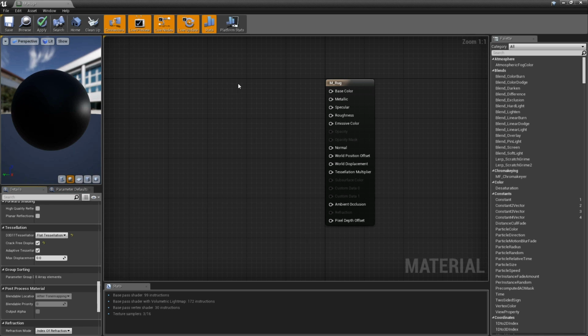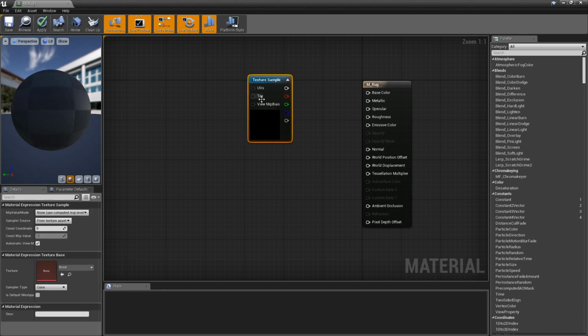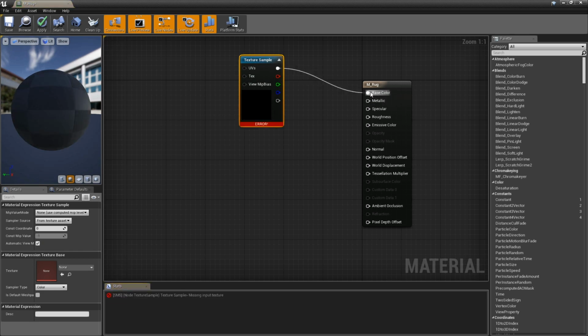The first thing we'll need to do, of course, is to add our base color. Now, obviously for that, we're going to use a texture map. So we'll hold down T on the keyboard and create our texture sample. We can go ahead and input that into the base color of our rug. And let's go ahead and find our texture sample.